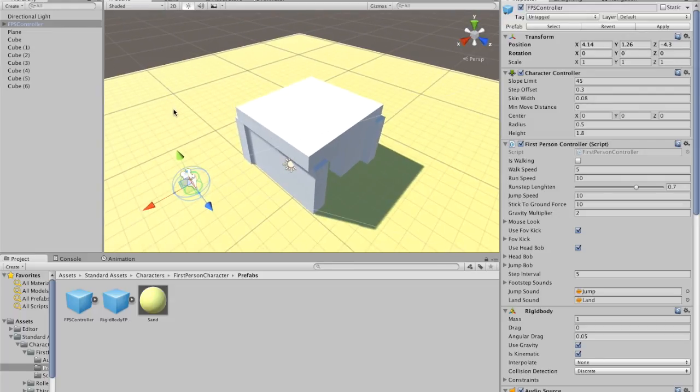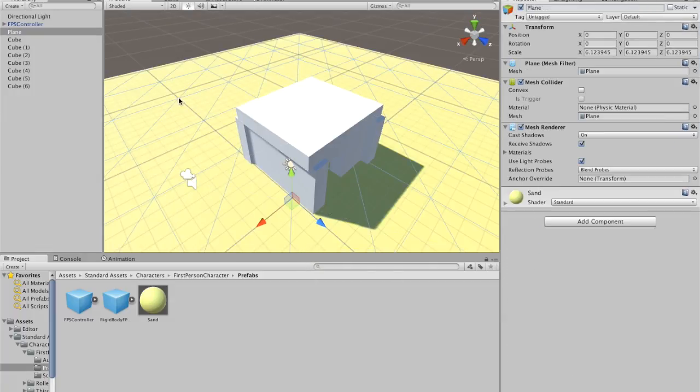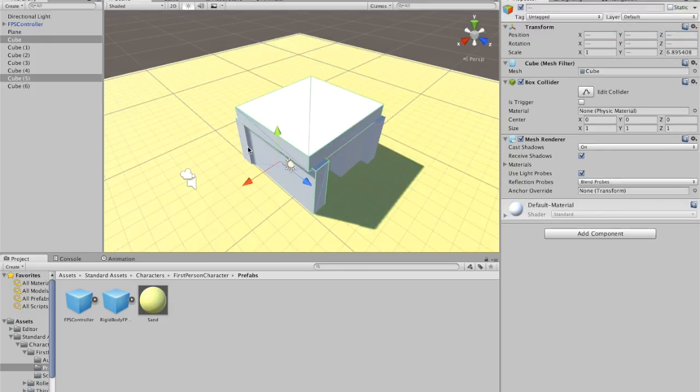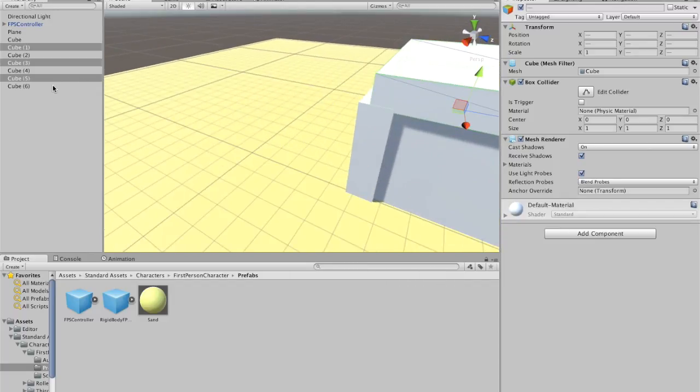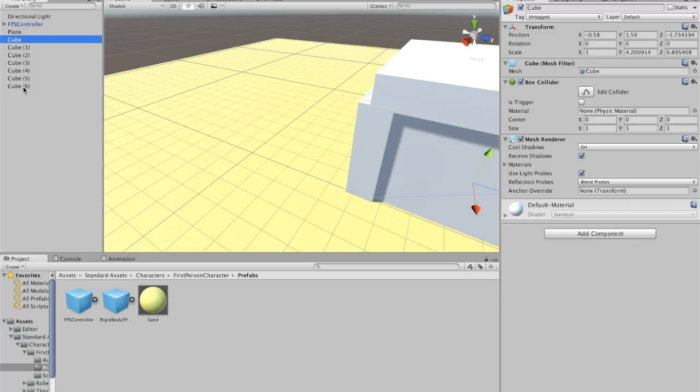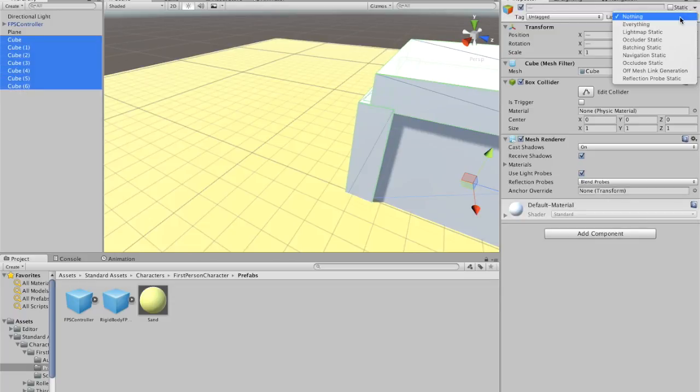Since global illumination only affects static objects that don't move, what you've got to do is select all the non-moving objects that you want to have the global illumination effect. You need to click on them and then go up and tick static. Specifically, you can go down and say lightmap static. I'm going to do this for everything that's here. Actually, I'll just select them all. There we go, and I'm just going to say they're all lightmap static.